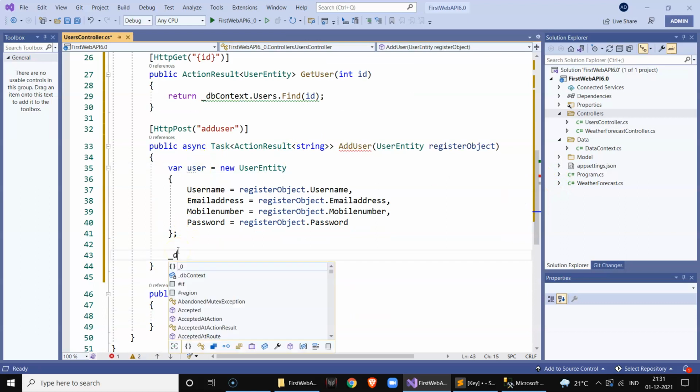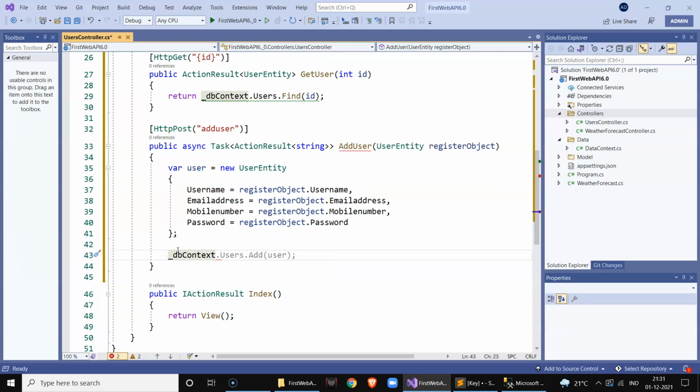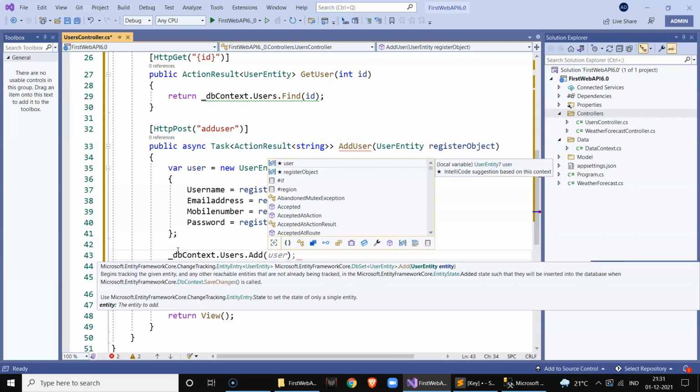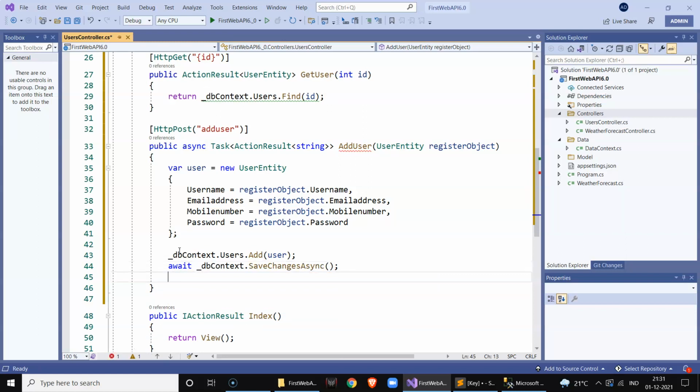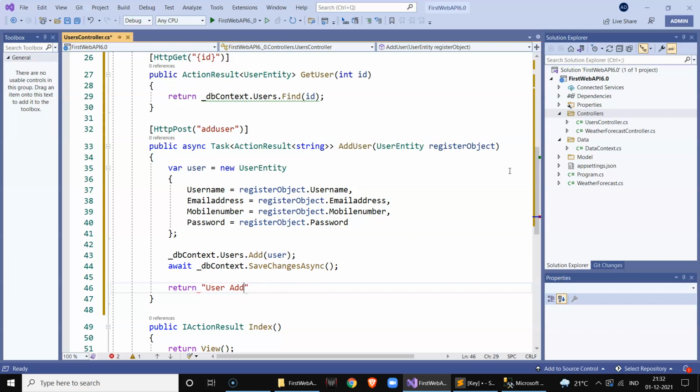Then we say db context dot users dot add, accept, and then superb. And then we return the message saying user added successfully. So this adds a user in our database.